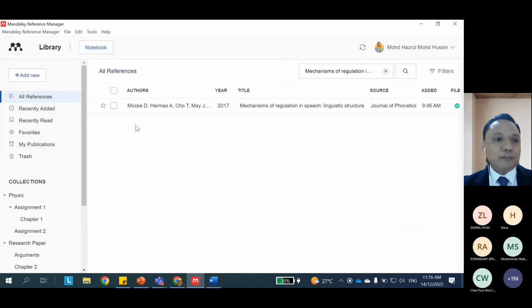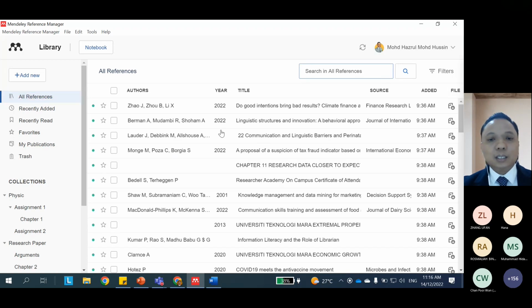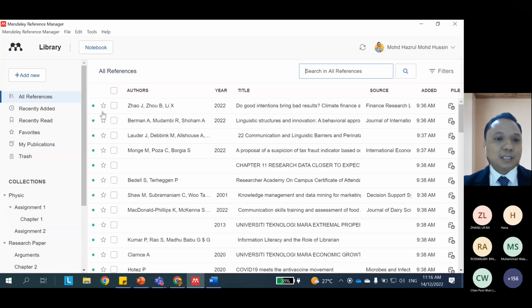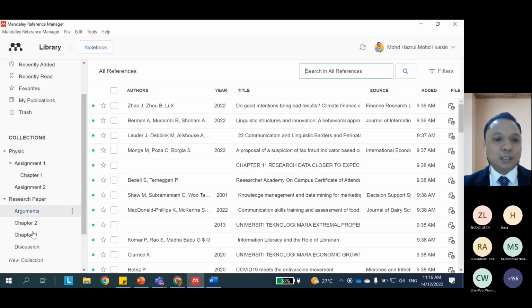If you delete one of the articles in your master list, then it will be deleted as well in your collection. Because this is the master list, and this is just a duplication of the articles. Inside here will be all your articles that you have duplicated.